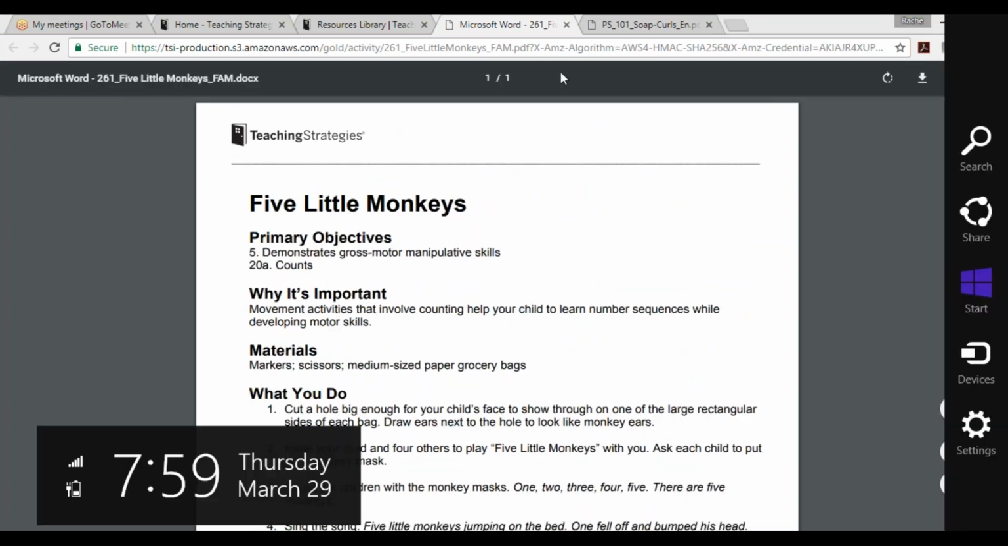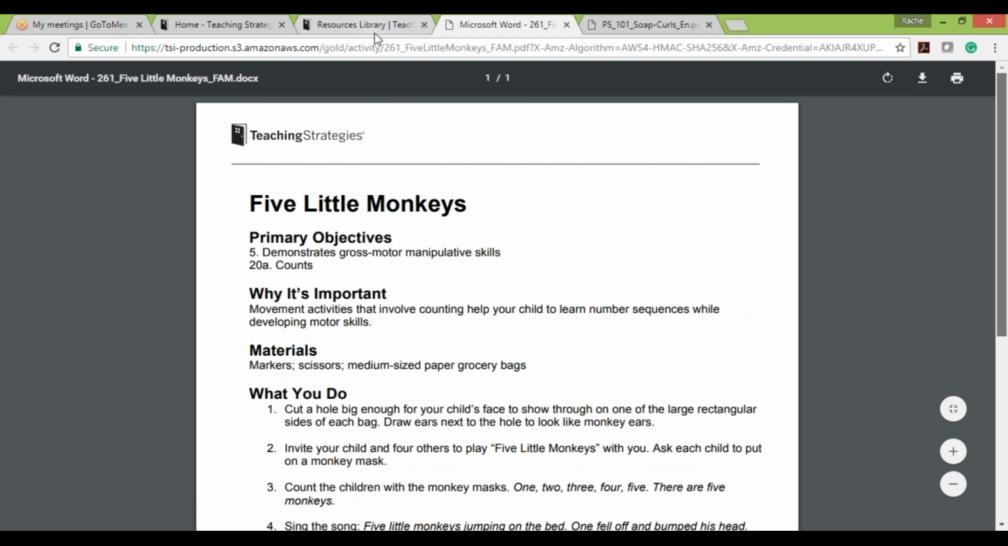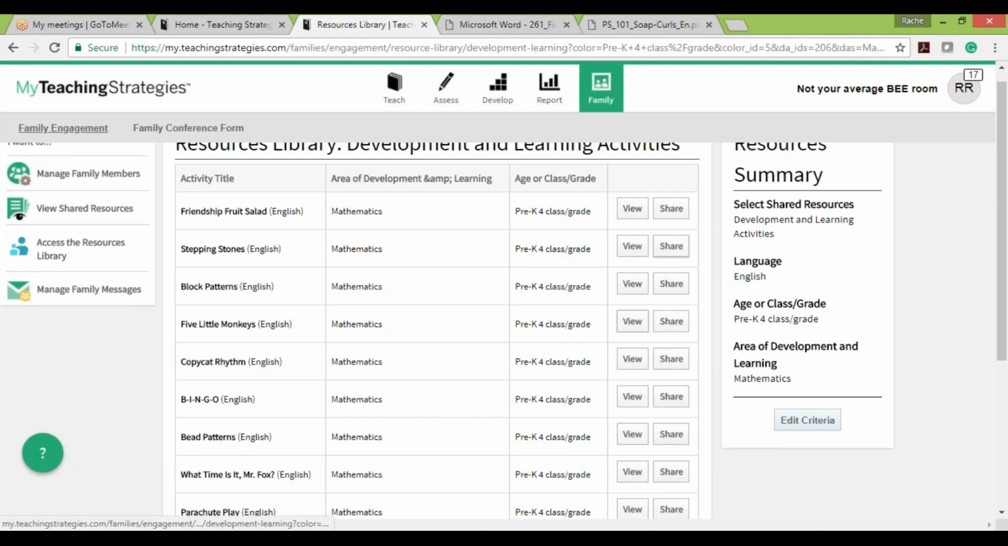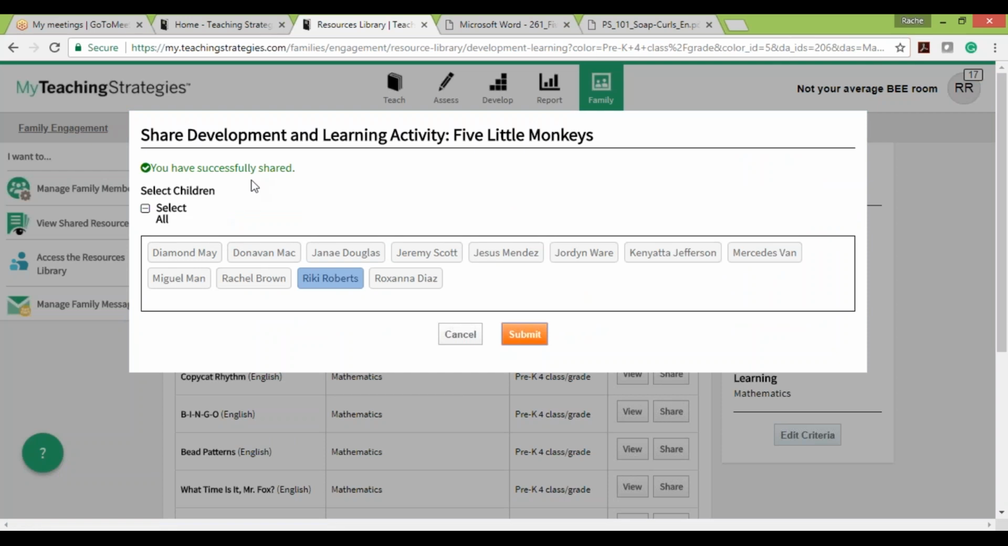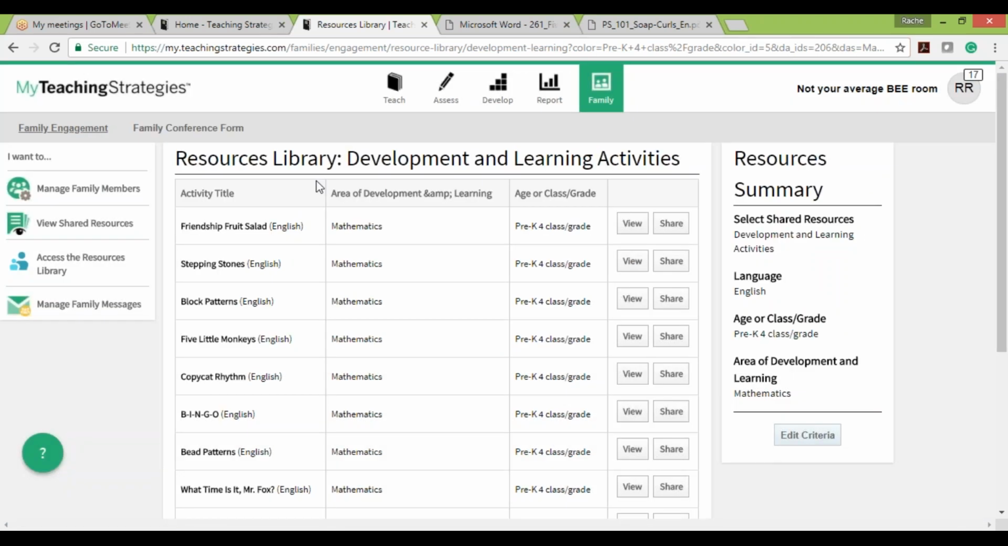So this is a great activity. You can share this. If you have Spanish-speaking children, you can print out the English and Spanish and print it together. Or if you have your families in teaching strategies already, you can actually just share it. You just choose the child. And if the family is in there, it will successfully share. If they have the app on their phone, they can pull it up right on their phone, or they could access it online.